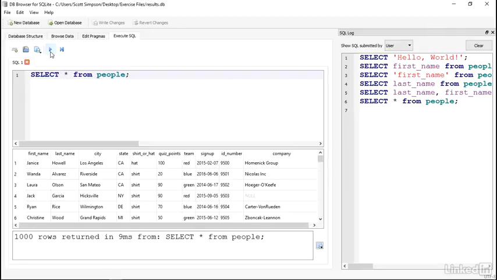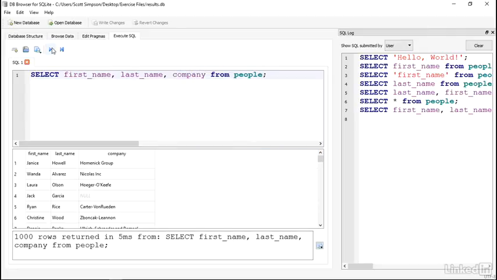From this select star statement that I just wrote, I can see the column names in the table that I'm working with, here across the top of the results. Take a few moments and write some select statements with different field names in different orders. I'll write select first name, comma, last name, comma, company from people. Or I could change that to select company, first name, and quiz points from people.